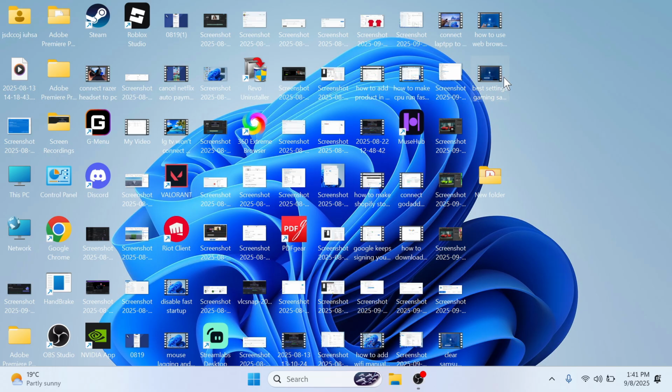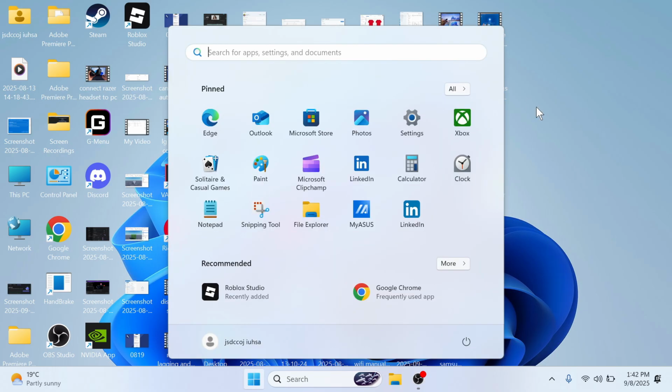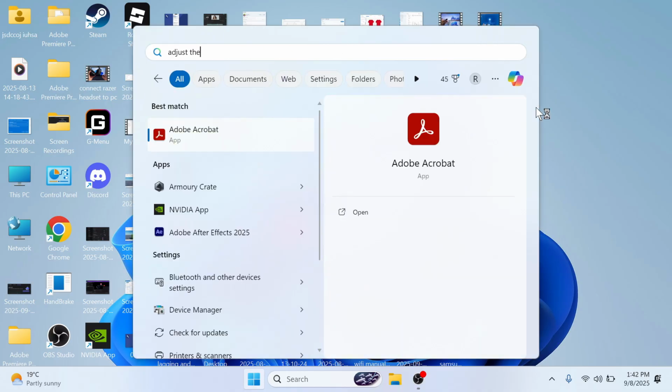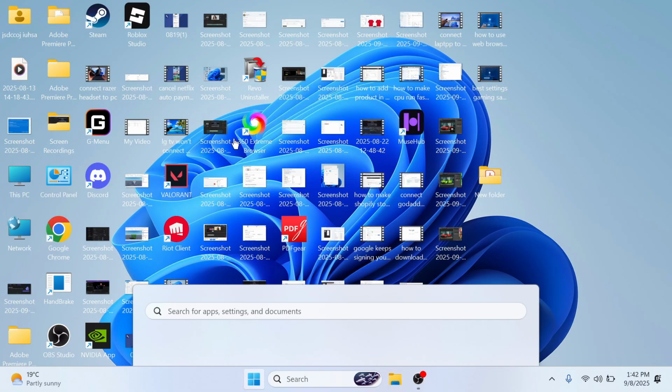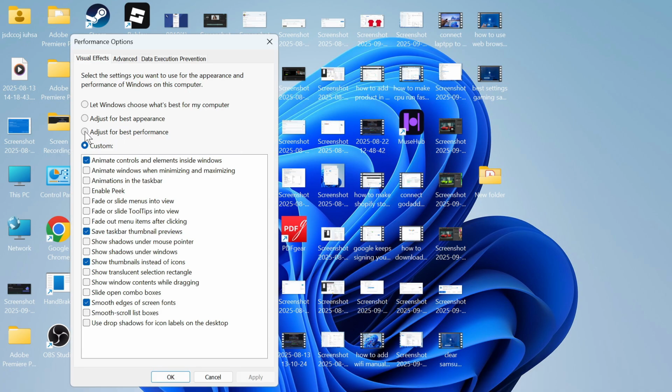Now, the very first thing we need to do is open up the start menu on your computer and then just go and search for adjust the appearance and click on adjust the appearance and performance of Windows. You then need to click on this checkbox next to adjust for best performance and then go and check the box next to smooth edges of screen fonts. Everything else should be left unchecked, and then you can go and press apply and OK.